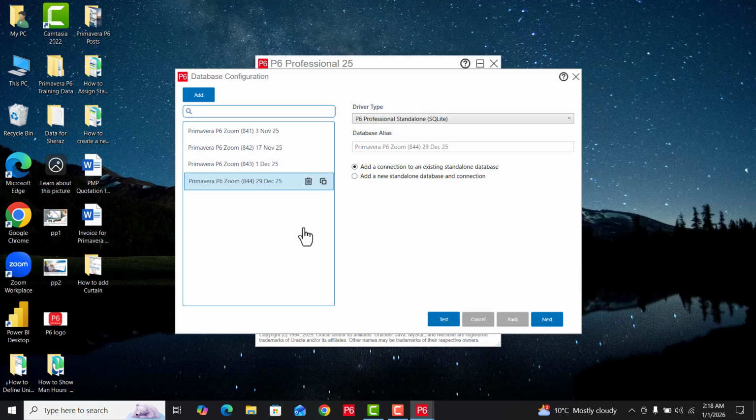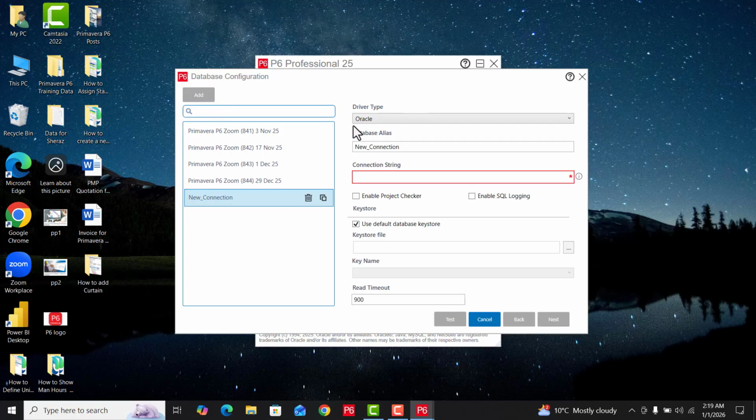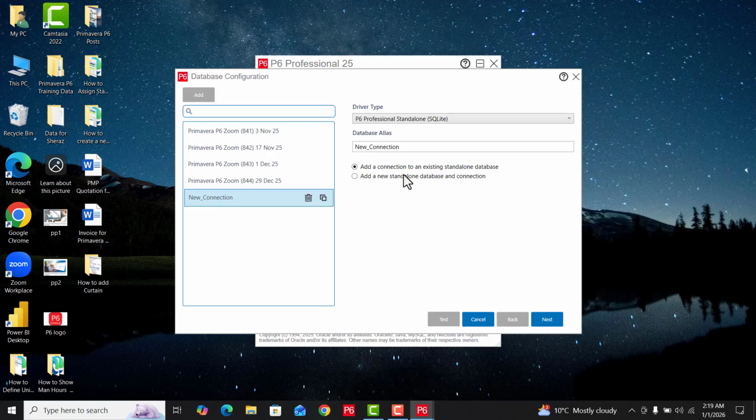Here you can see that some databases already have been created. So we want to create a new database. We will click on Add. In driver type, we will select P6 Professional Standalone. Here you can see there are two options: add a connection to an existing standalone database, and second one is add a new standalone database. We will choose second one.